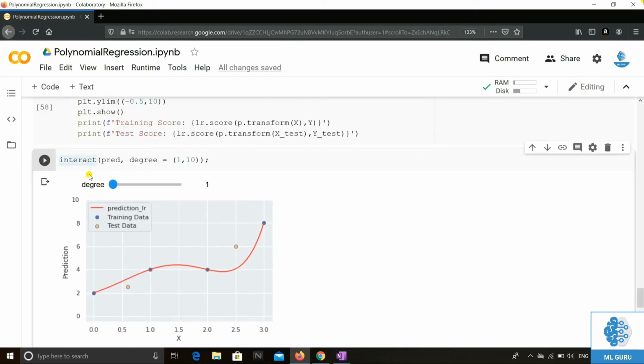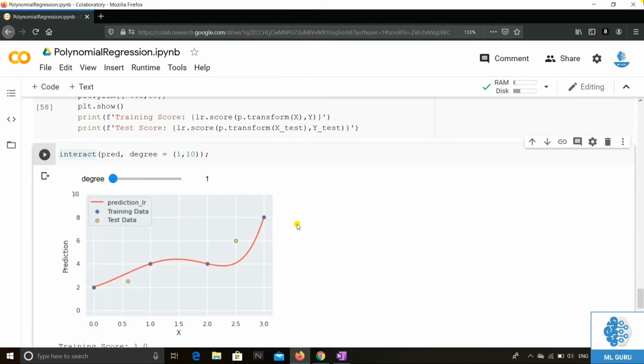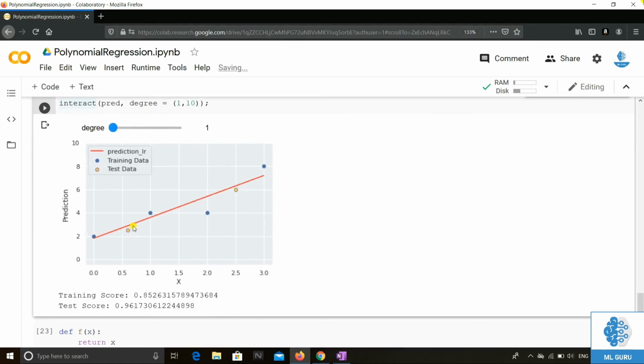So let's set degree to 1 and run it. When degree is equal to 1, we will get a straight line. Have a look at the training score and test score. The train score is 0.85, the test score is 0.96. We had also seen that this straight line does not fit very well on this data, because this is somewhat non-linear data. So let's increase the degree to 2.